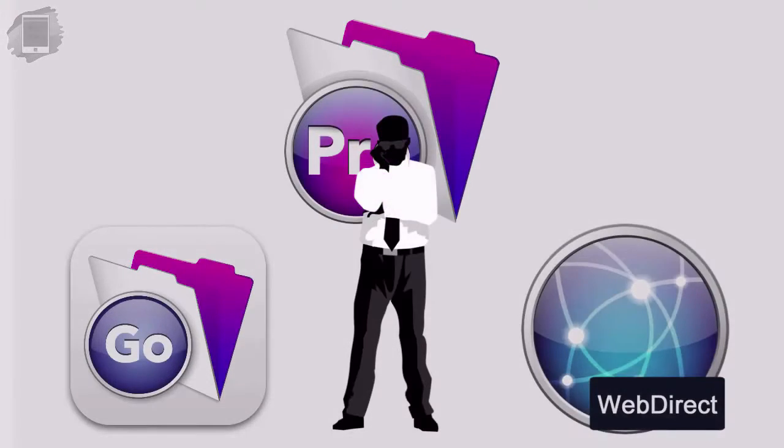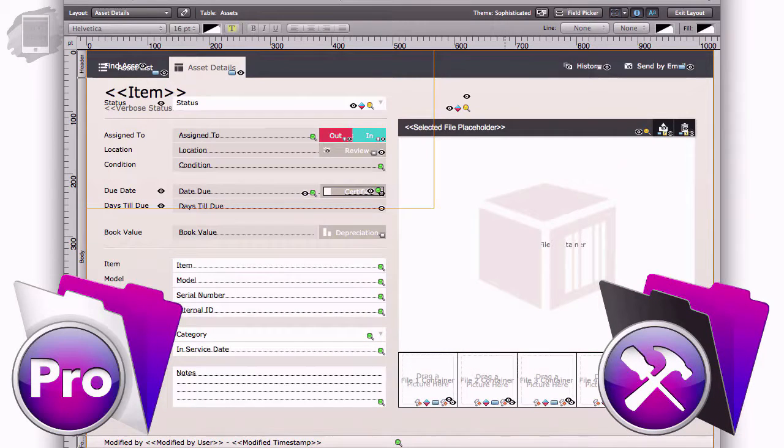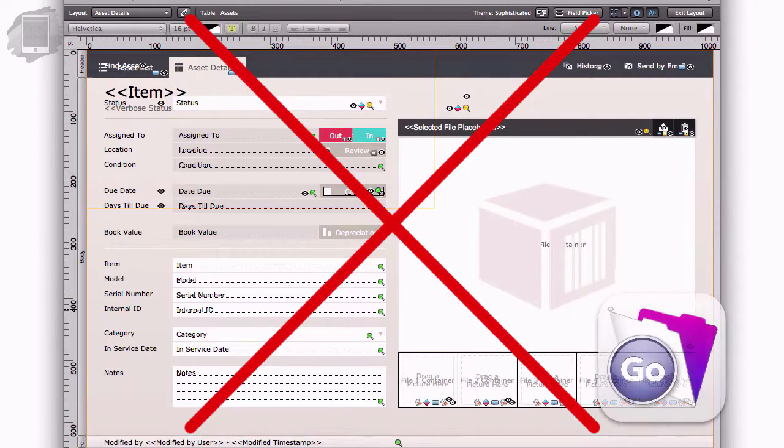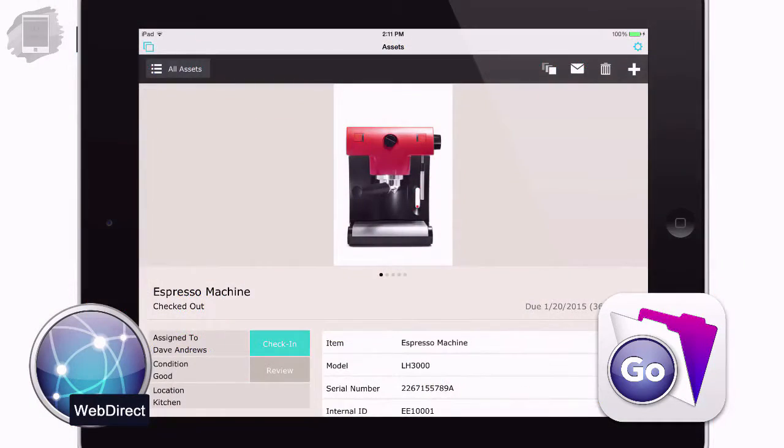So now that we understand that we have 3 separate FileMaker clients that we can use to access a database, how do we choose the right one for our organization? Well, all the development must be done in FileMaker Pro. You can choose to do the development in FileMaker Pro or Pro Advanced, depending upon the complexity of the development you need to do. There is no development at all in FileMaker Go or in WebDirect.